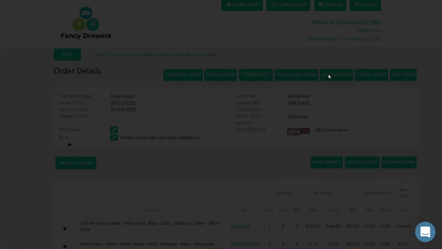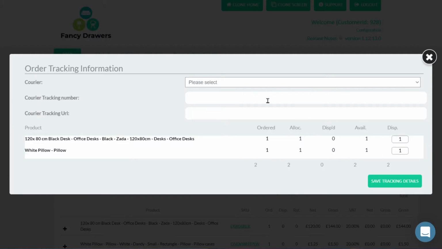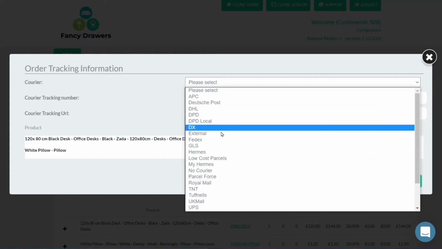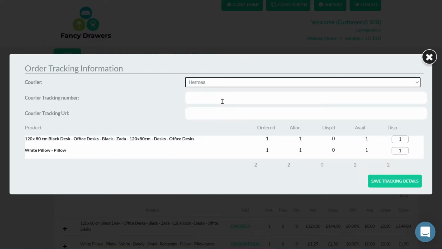Add tracking allows you to manually add tracking numbers to an order if you have had to book this in with a courier outside of CCP. You select the courier you have shipped the item with, and then enter the tracking number and URL the customer will use to track the order. If you have printed the label directly from CCP, you will not need to do this as the tracking information is stored automatically.